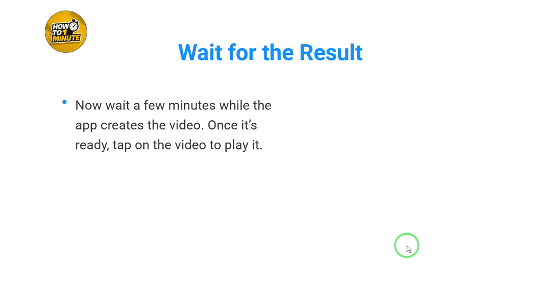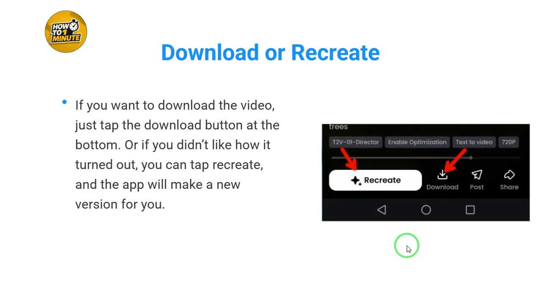Now, wait a few minutes while the app creates the video. Once it's ready, tap on the video to play it. If you want to download the video, just tap the download button at the bottom.